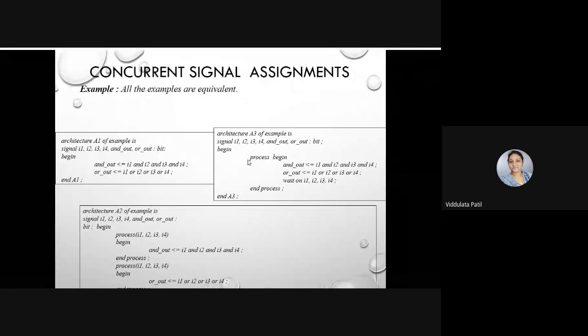This is the first example, which is a very simple example in which these two statements are assigned in an architecture only. That means there is no process, and these are executed concurrently.